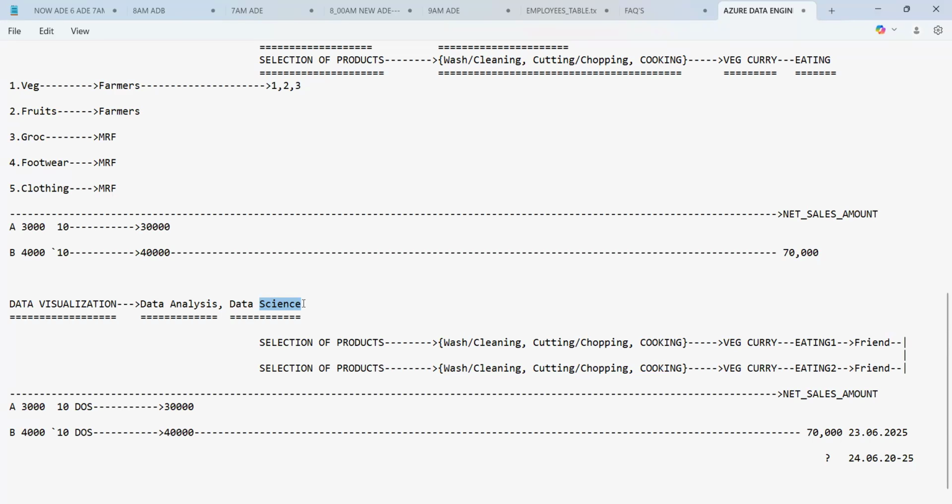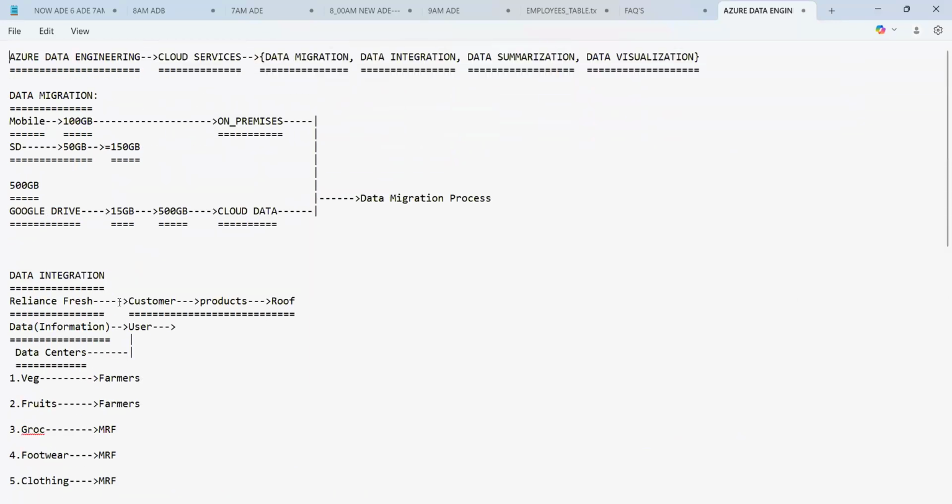So data science is for future predictions, and data analysis is to compare the differences and rule out the best alternative. That is data science and data analysis. This is possible by using the data visualization technique. As part of Azure data engineering, all of this is included, from data migration right up to data visualization. All this is done by Azure data engineering.